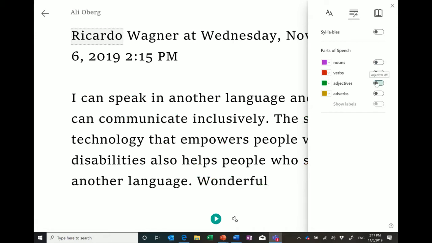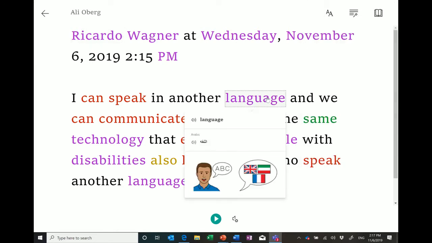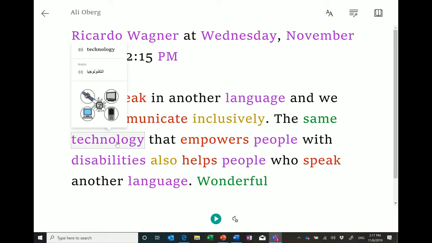Since this is powered by AI, you can highlight verbs, adjectives, adverbs, nouns. Suppose you don't know what language means. You click language, and the picture dictionary is going to show images that relate to the word, helping people to memorize or understand the meaning of the word. If I don't know what technology means, people, wonderful.